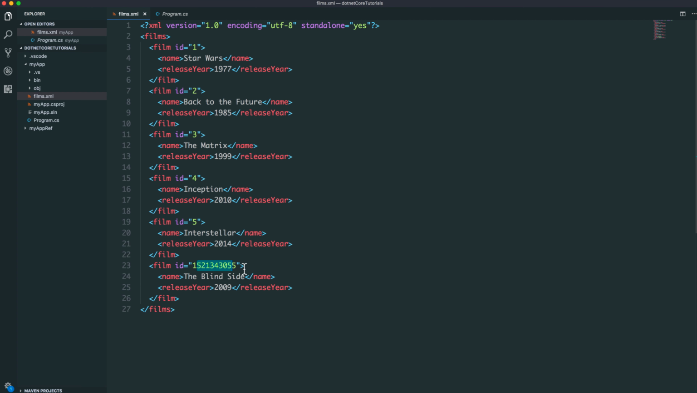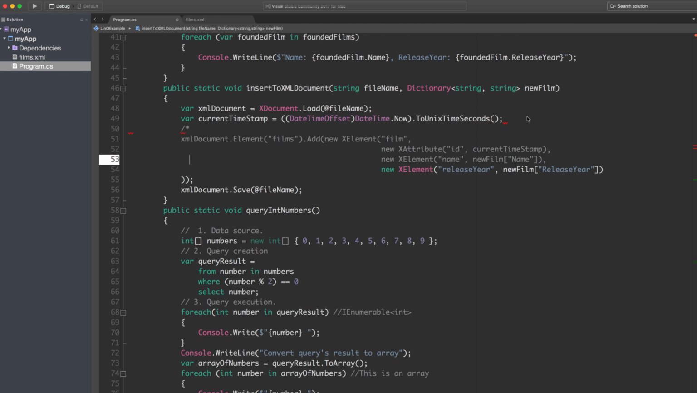We see that the new element has been inserted here with the content I inserted. Yes, so you see that it is the ID. The ID is the current timestamp in milliseconds or seconds. So it is unique because each time is independent.